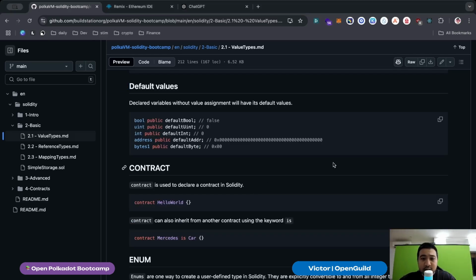You can also have, in Solidity, default values for all of your variables. If you declare variables without value assignment, they will have the default values. Right? So if you declare a Boolean variable without assigning any value to it, it would automatically resolve to false initially. Same as unsigned integer, which is going to resolve to 0. Integer is going to go to 0. The default for the address type is going to be the zero address, which is 0x00 all the way to the end. For the bytes type, the default byte is 0x00.